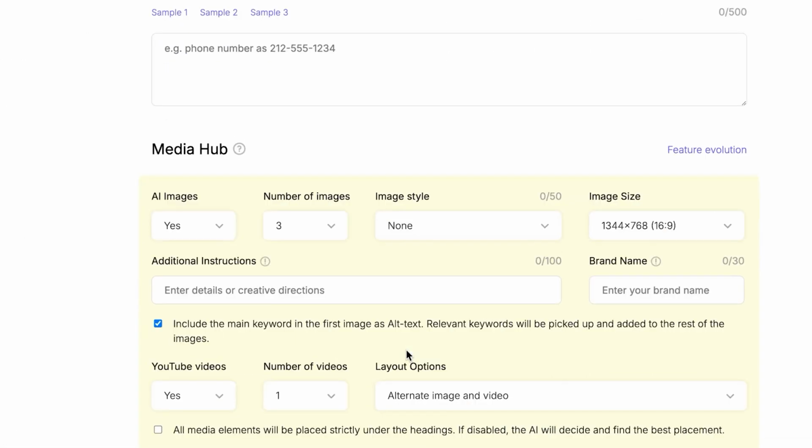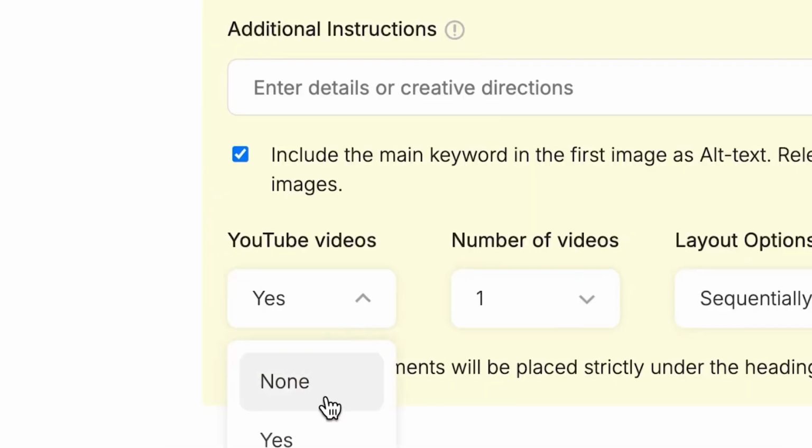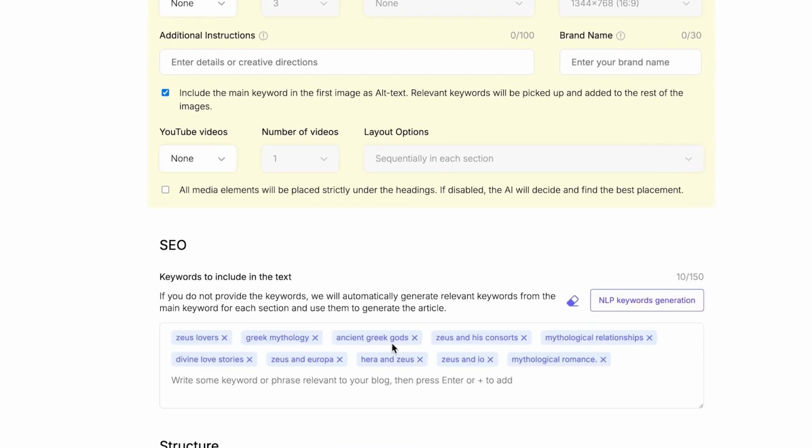And if you were to make a blog with this, you could add AI images inside of here. But I have a very interesting tool that I created for us that I want to show you a little later. So for this, we'll click on none. YouTube videos, also none. For SEO, we really want to click on this NLP keyword generation so we can rank better. This will include those words in the actual article itself.